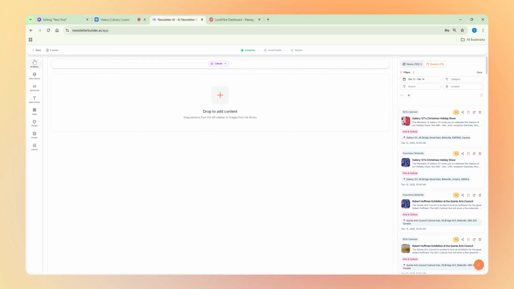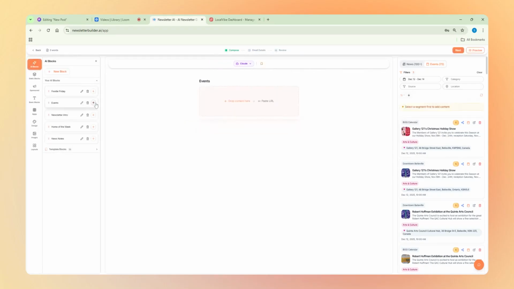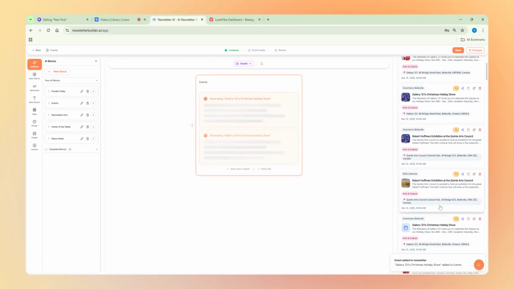So it's as easy as that. You can just click your events segment, boom, and start pulling them in, and our AI will just start generating an events list for you. Much easier than flipping through a bunch of tabs and all that kind of stuff.